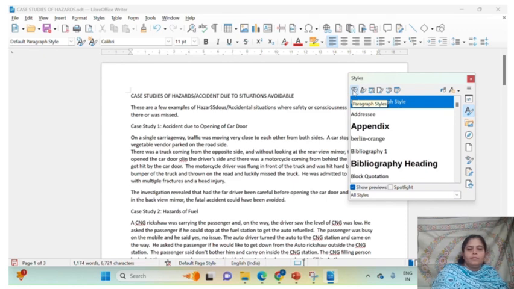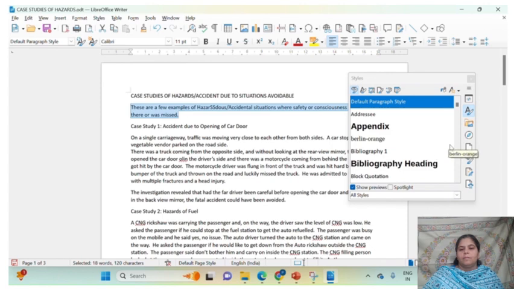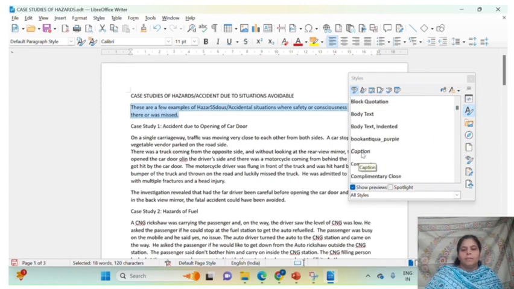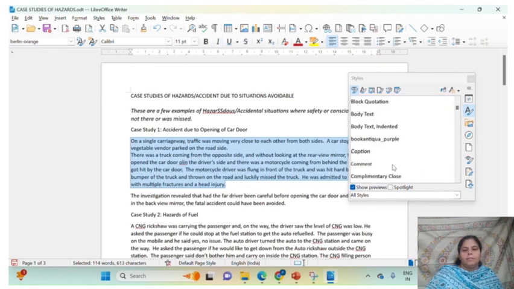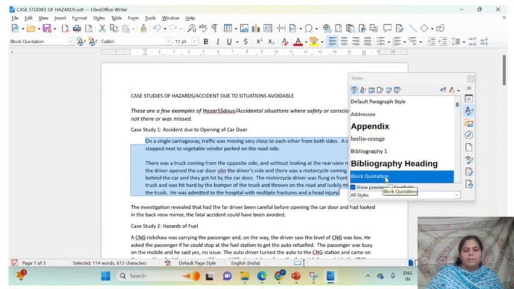Now paragraph style is used for applying the particular styles on a single paragraph maybe, or maybe to all the paragraphs of your document. For example, now we have selected this text and shall be applying one paragraph style. For example, in our case, we are applying caption. So as soon as you double click on the respective paragraph style, it will be applied on the text that you have selected. Similarly, suppose I have selected another paragraph and now I am applying another paragraph style, for example, block quotation.